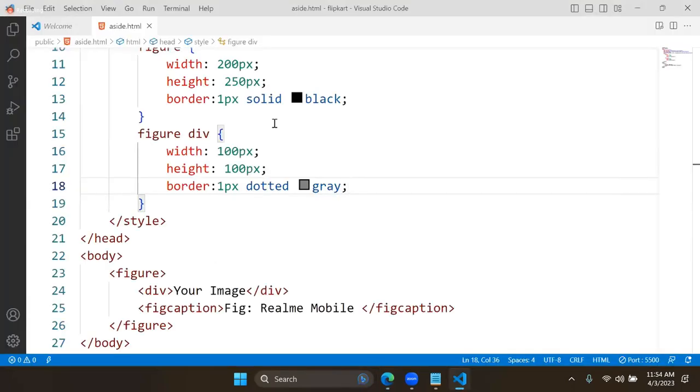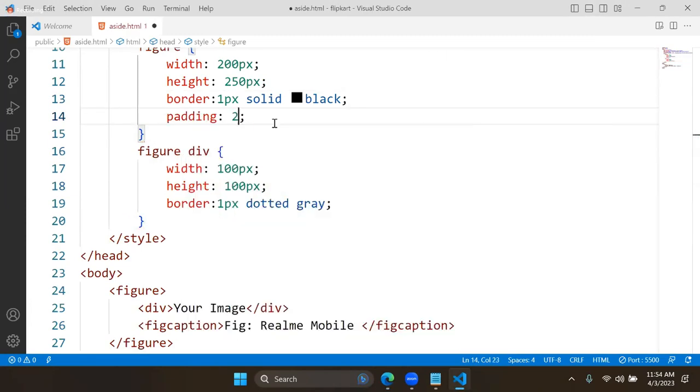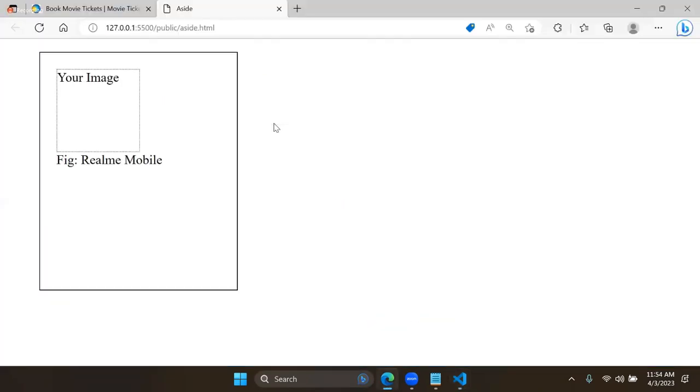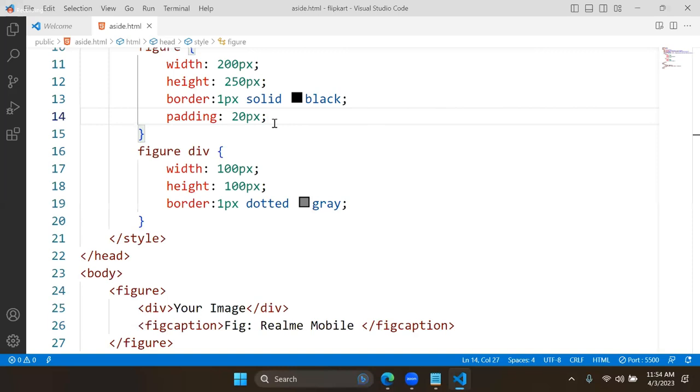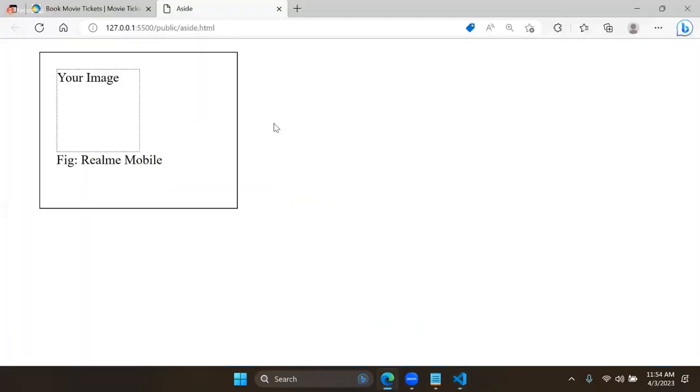We are having some padding in the figure. Figure has padding as 20 pixel. Then some gap will come. Height of that figure I will adjust. So this to 150 pixel. That looks fine.